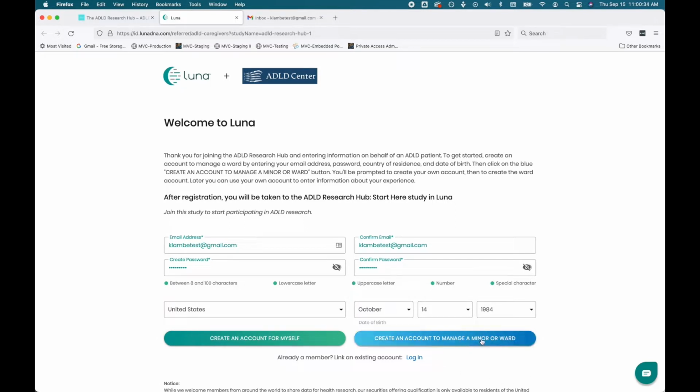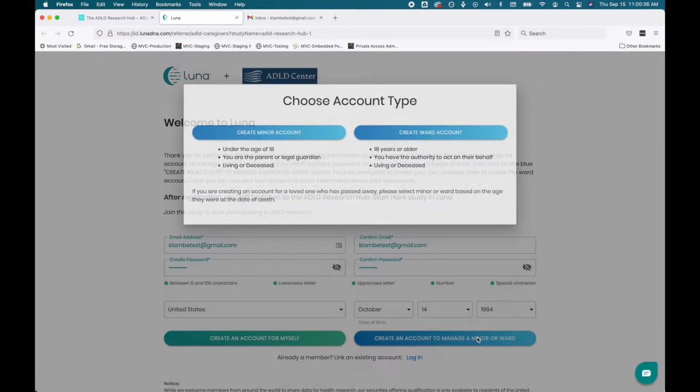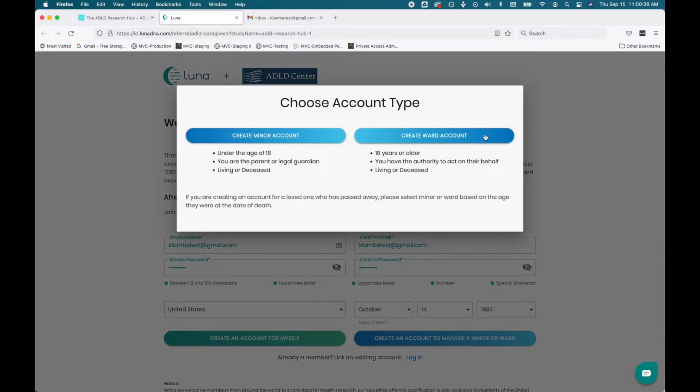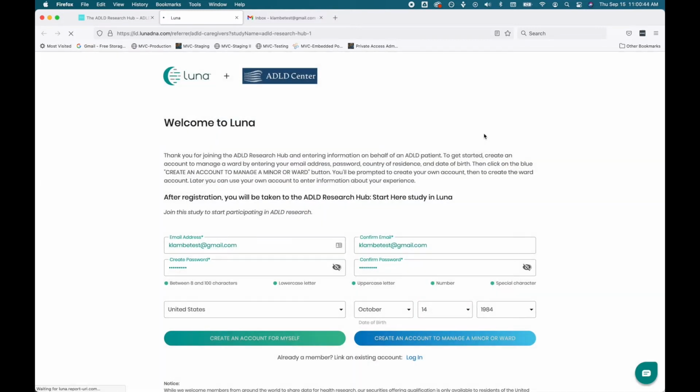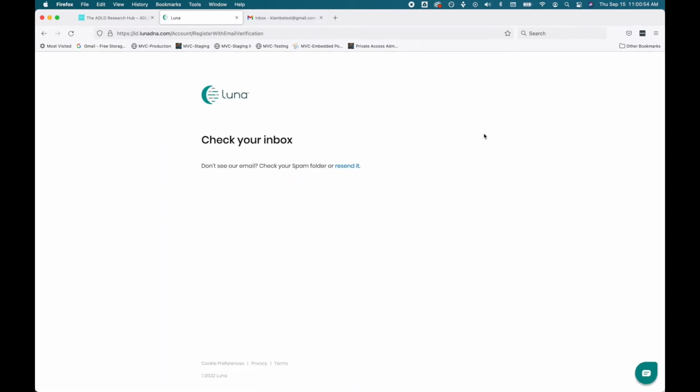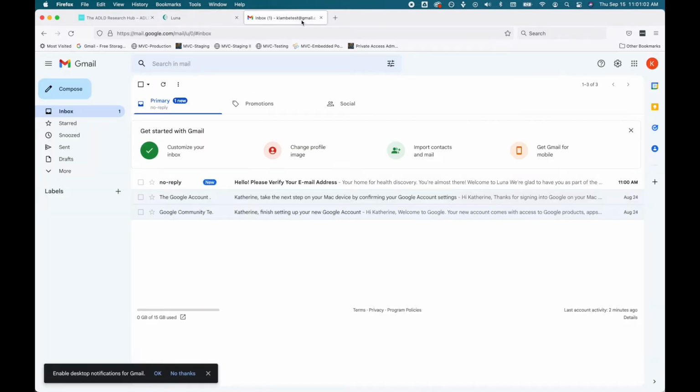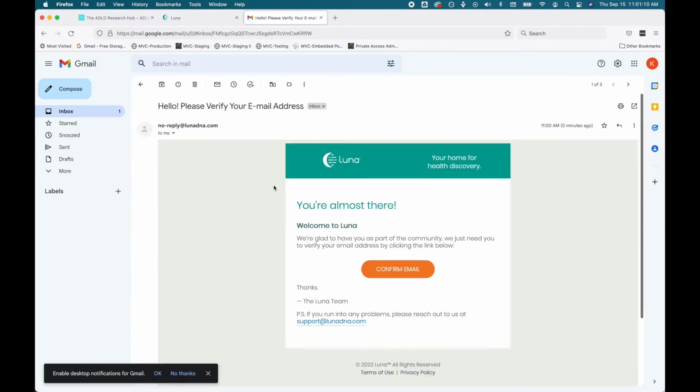Okay, I'm going to go ahead and click on this blue button. I'll choose to create a ward account versus a minor account, so this button here. And next thing I'll do is go to my inbox. I already have that open over here, but you can just log into your email, whether you're on your computer or your phone. You'll see in your inbox this, hello, please verify your email address.